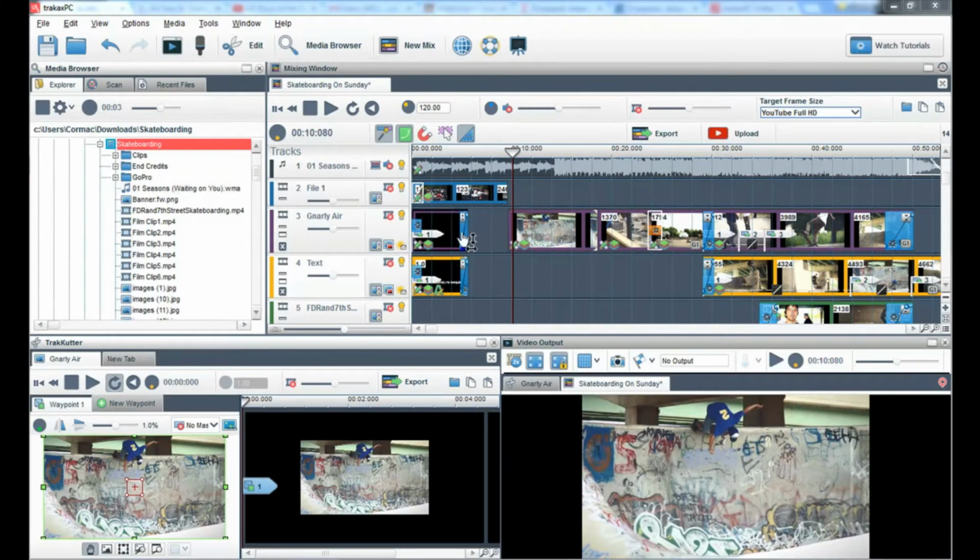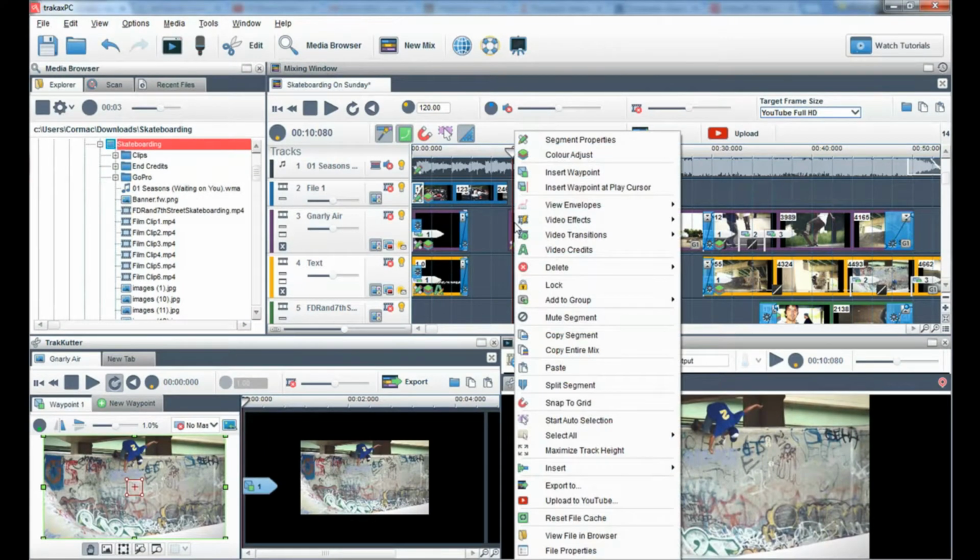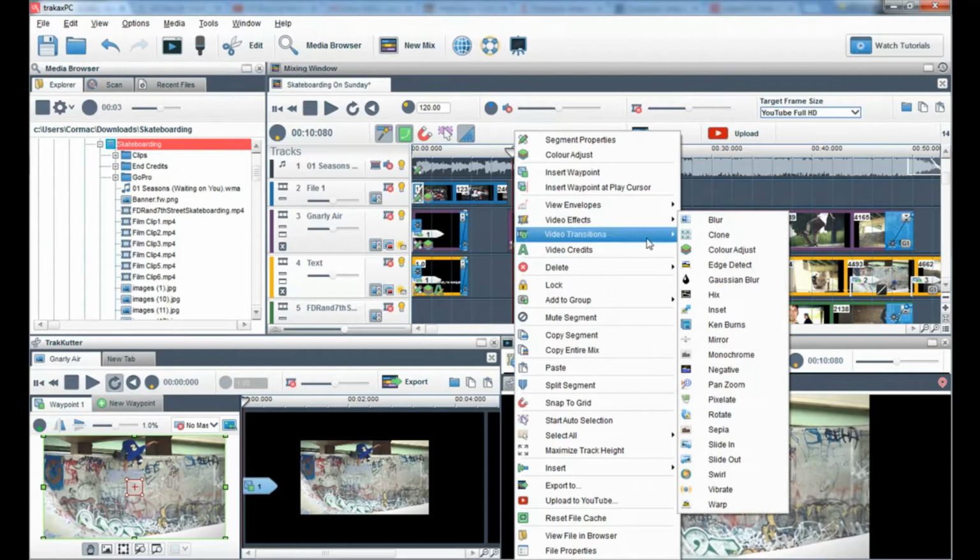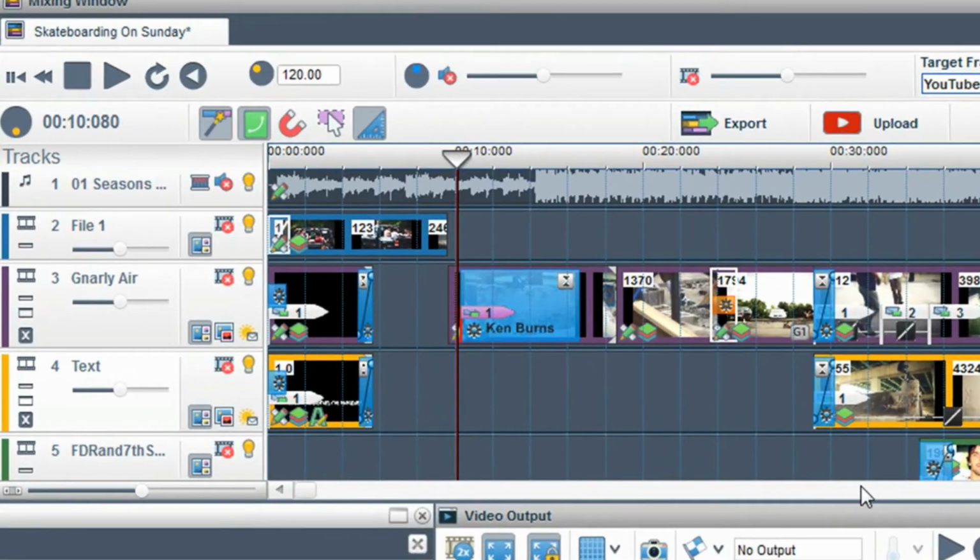To add a video effect, just right-click in the area that you want the effect to be placed, go to Video Effects, and select the effect you wish. In this example, I'm going to select Ken Burns, as I want to add movement to my mix.